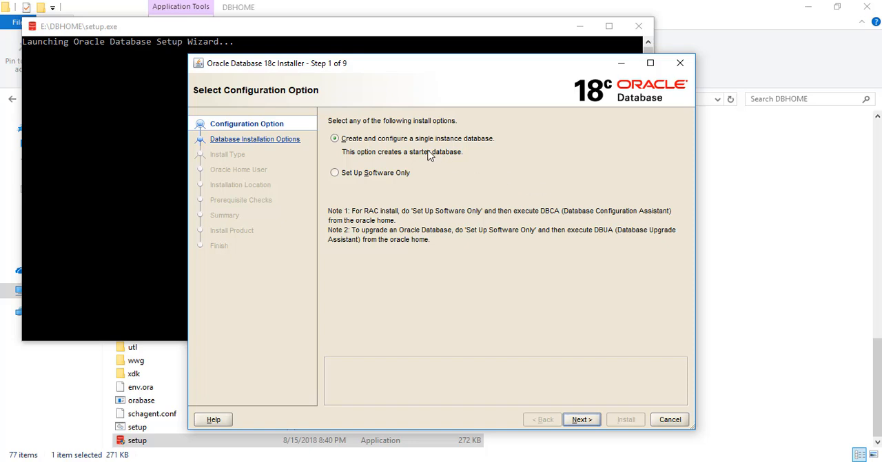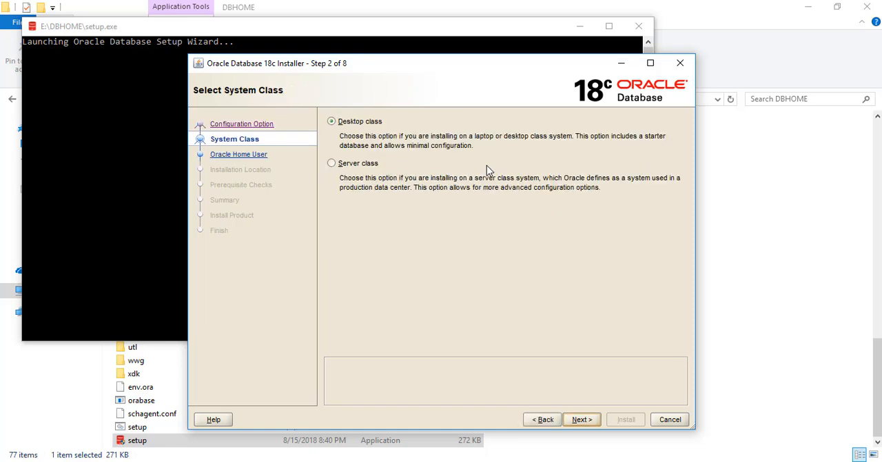Now here you can see there are two options: create and configure a single database instance, and second is set up a database software only. In this video we are going to install database software as well as a database. So if you go with the setup software only, you can create your own database with the help of the DBCA utility. But at this point we are more interested in configuring database software as well as a database, so that we can do some kind of administration on the Oracle database. So I'm just choosing the first option.